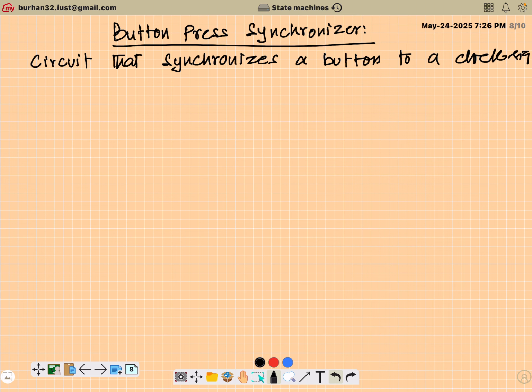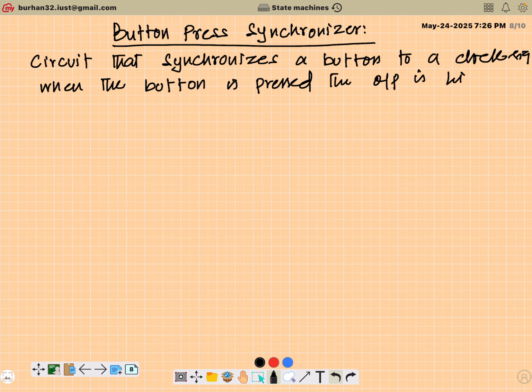Like I said, it's a circuit where, whenever you press a button, the result is a signal that is high. Basically, when the button is pressed, the output is high, but this is important, for exactly 1 clock. Even if you keep on continuously pressing the button, it will only go high for 1 clock period.